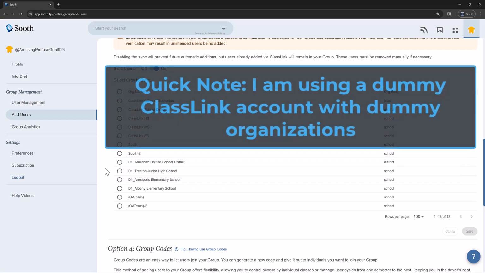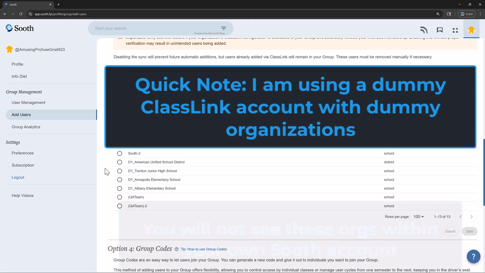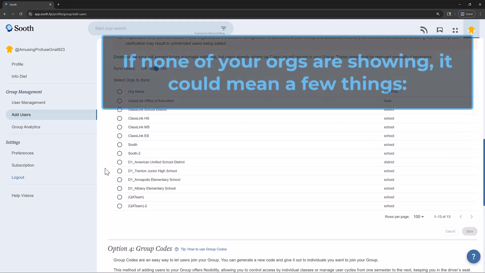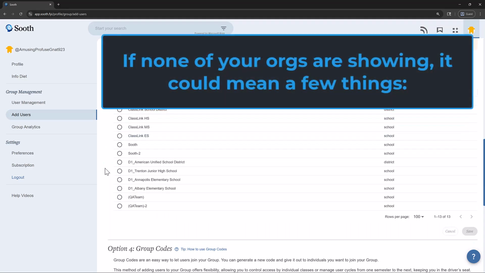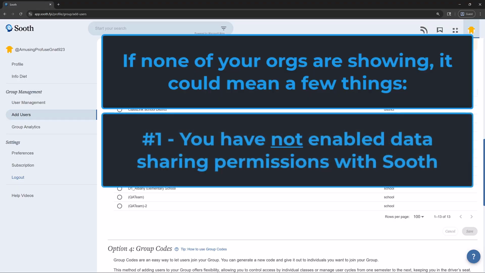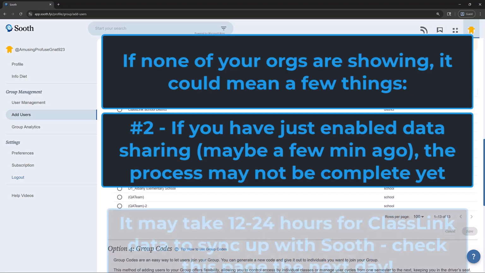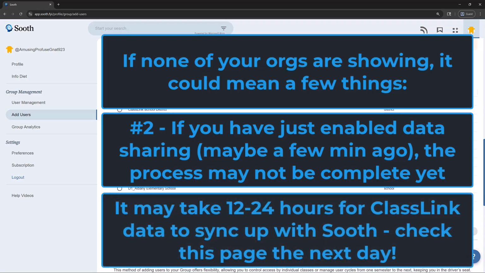Now, quick note, I am using a dummy ClassLink account, so the organizations you see now will not be included in the list you will see within your own Sooth account. Also, if you are not seeing your organizations in this list, this could mean a few things. One, you have not enabled data sharing permissions with Sooth for your organizations yet. Or two, if you have just enabled data sharing, say a few minutes prior, then the process may not be complete yet. It may take 12 to 24 hours for ClassLink to sync with Sooth, so please check this page again the next day to see if your organizations are now listed.